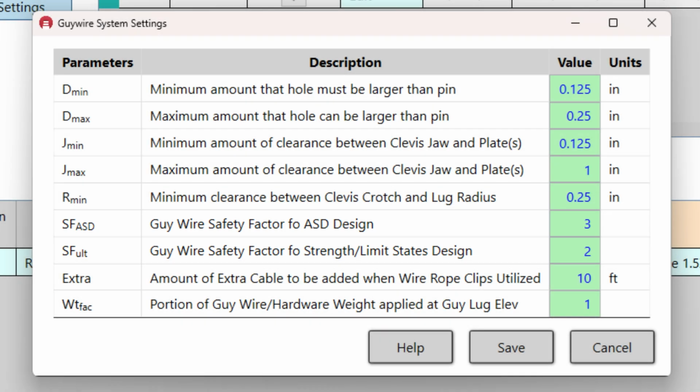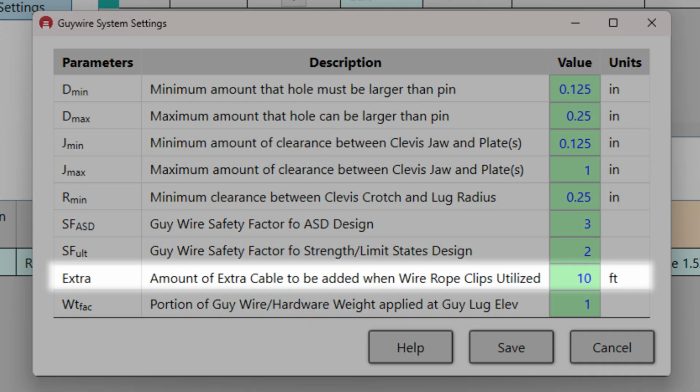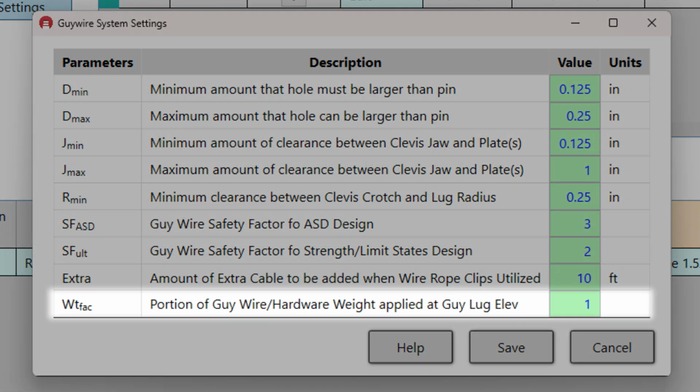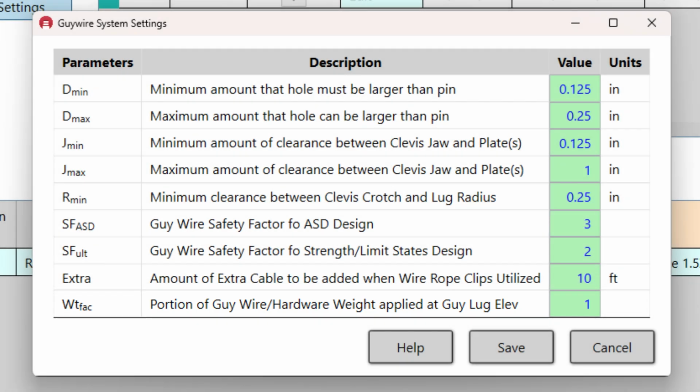There is also the ability to specify how much extra cable is added to the guy wire lengths when wire rope clips are used, because this can vary for different companies' standard practices. The amount of guy wire weight considered to act at the guy lug elevation can be adjusted here. The default is to assume 100% is at the guy lug elevation.